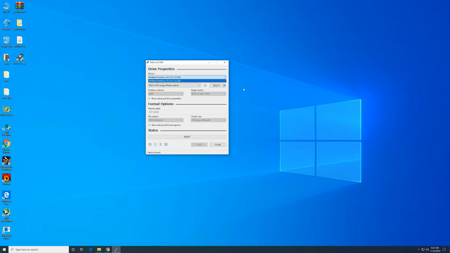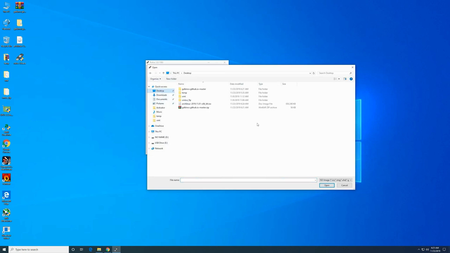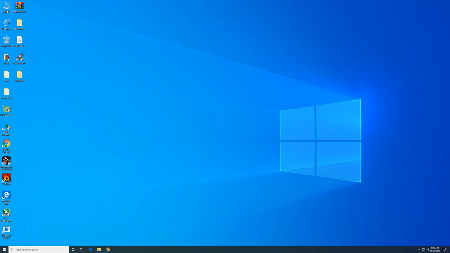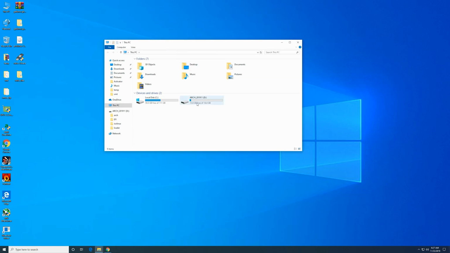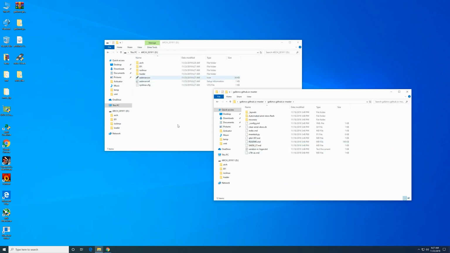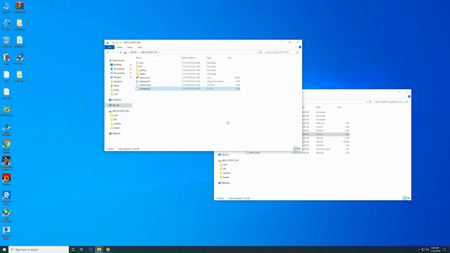So as you can see, Rufus already selected my USB drive. Let's select the image we just downloaded here. We don't need any persistence. MBR is just fine. That's fine, fine, fine. Okay, and just push start. And it's done. Okay, let's close Rufus. Let's open our newly made drive and let's copy our script to the root directory. And that's it.